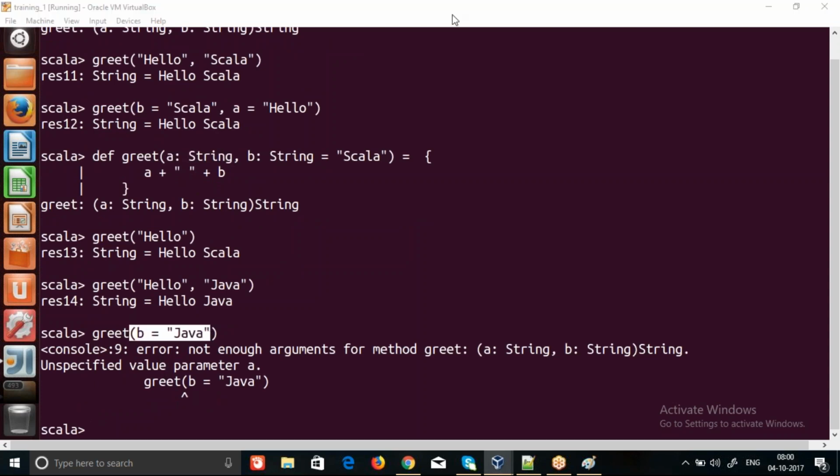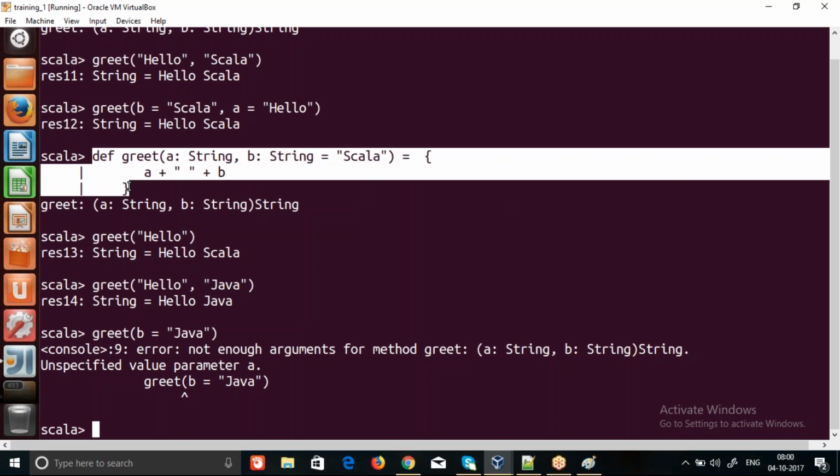Pramod, I have two questions. Does Scala programming not support method overriding? Method overriding is there; we'll learn as we go. The second: greet b equal to Java, does it not consider that as one more new method with only a single parameter? In that case, we have to define that function. We haven't defined any such function. We have defined only a function with two parameters.